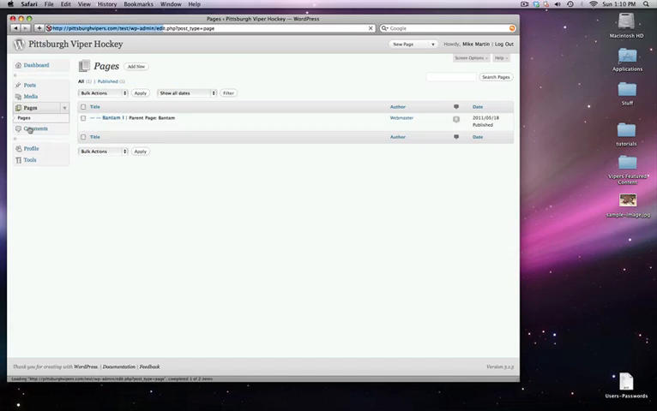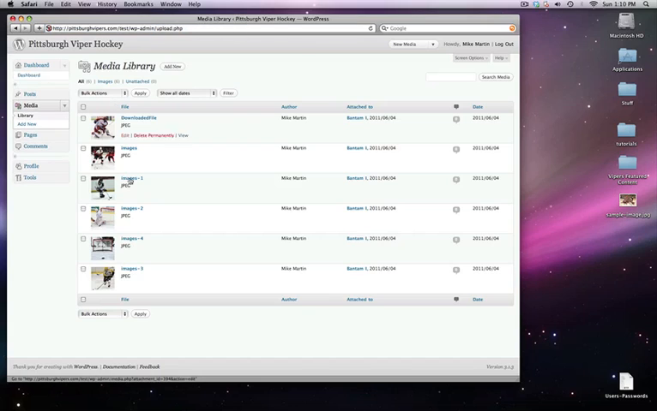Pages, this is going to show you what page you have access to. I linked my test account just to the Bantam 1 page, so in another video I'll show you how to edit all that content. Media, this will show you your media library and everything that you have loaded to date, and you can see I've loaded some test images in, and I can show you what to do with those later. And posts, this is where we're going to add new blog categories and information.